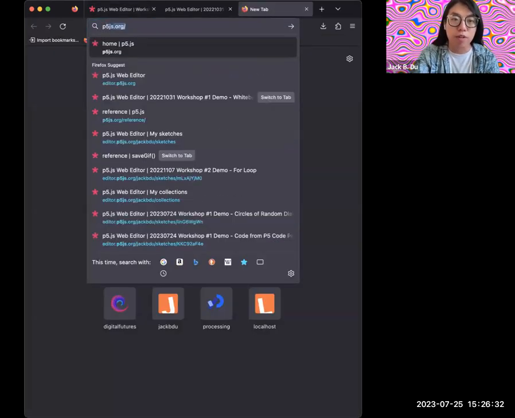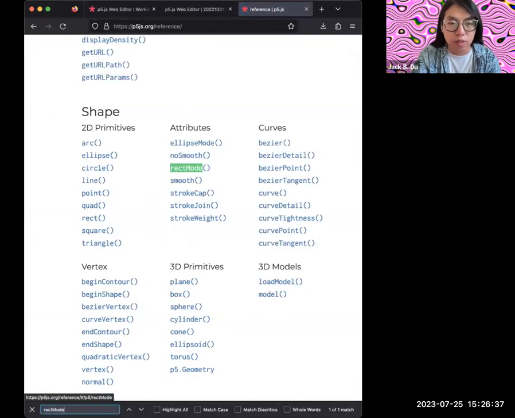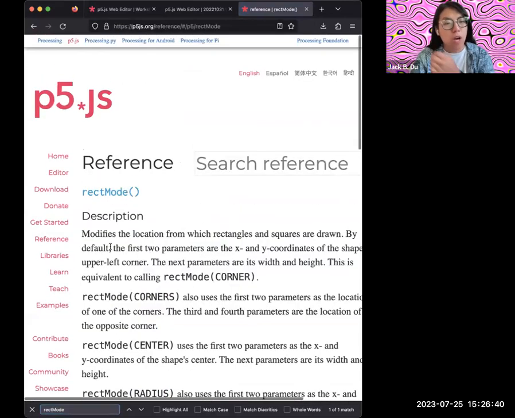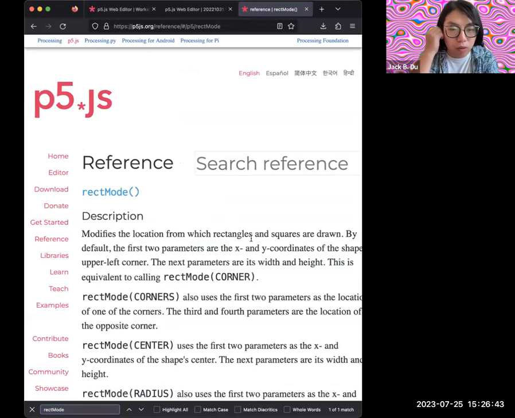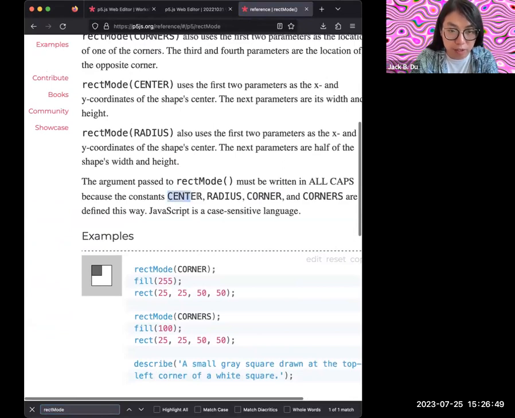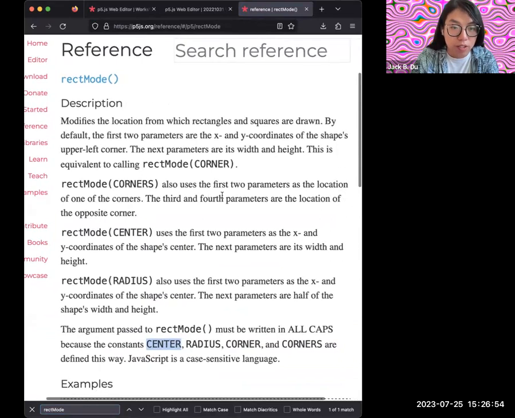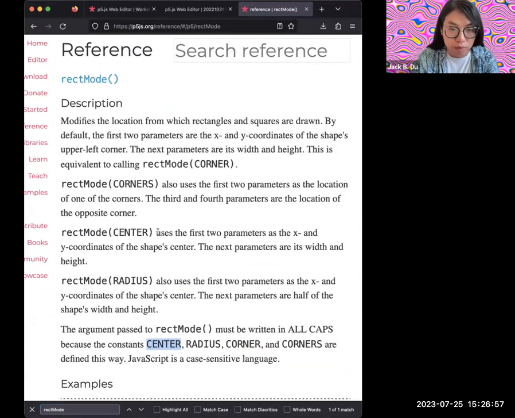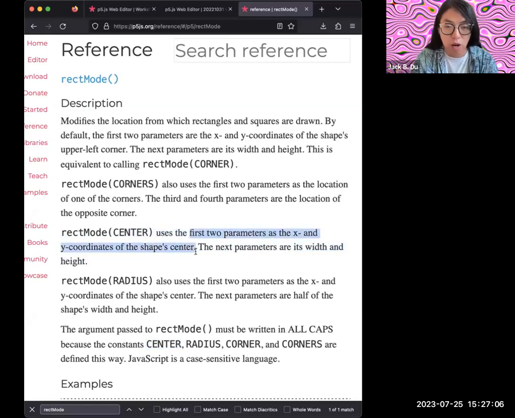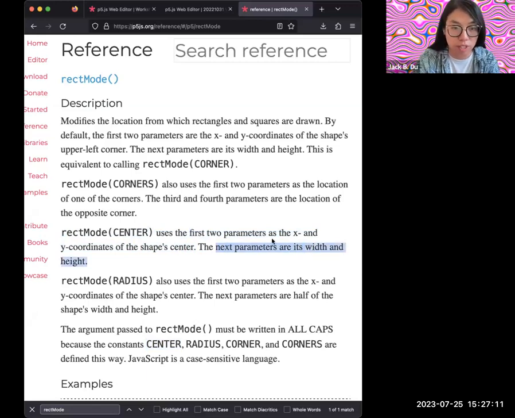Again, if we go to the reference, you can search rectMode. RectMode modifies how you want to draw the rectangles and the squares. There are different ways. There are center, radius, corner, and corners. By default, it uses corner, which means the first two parameters are X and Y of the top left corner, and the next two are the width and height. So there are different ways you can draw different shapes.